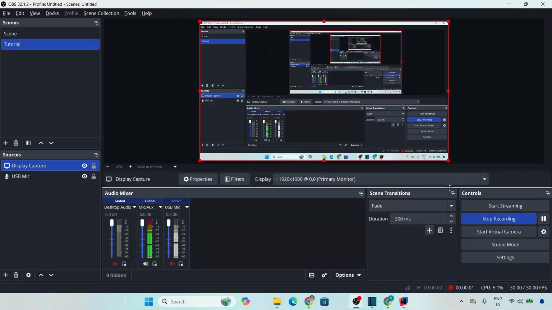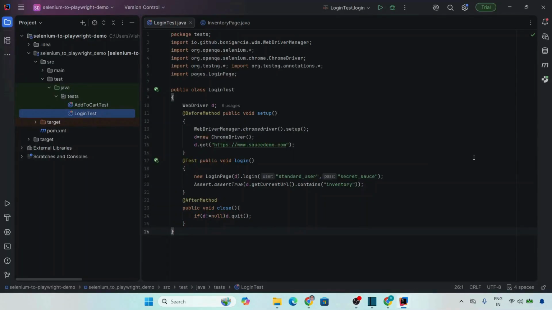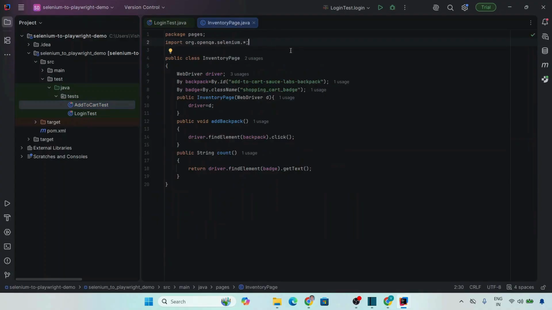So let's get started. This is again a very simple Selenium project using Java as a scripting language. And here again we are using Sauce Demo as our targeted application. Now if you can see over here in the project structure, we have two Java classes. The first one is LoginTest.java, where we have a certain set of methods to launch the website and do a login, and after that we are quitting the website. And there's another Java class where we are doing the actual operation. I have named it InventoryPage.java.